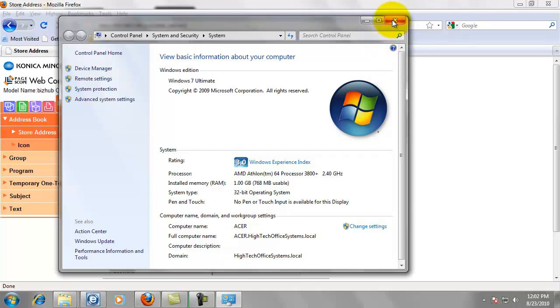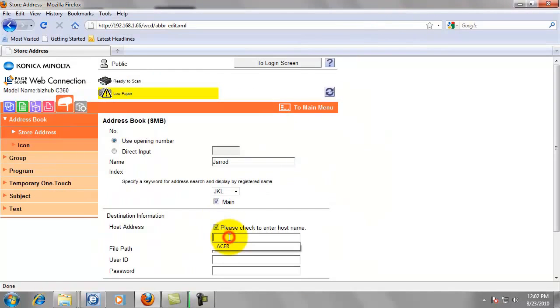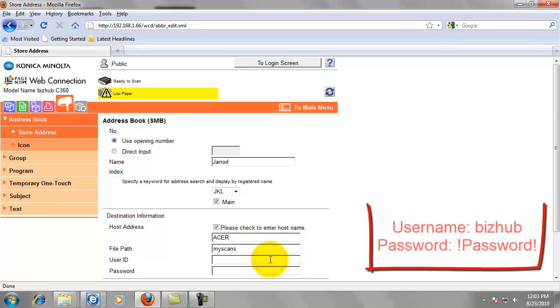Whether or not that's in all caps, we always want to put this name in all caps. It's been known to cause some issues if you don't put it in all caps. Now our file path is going to be MyScans, all lowercase. That's the folder we created earlier. We named it MyScans, so that's the file path we're going to use.